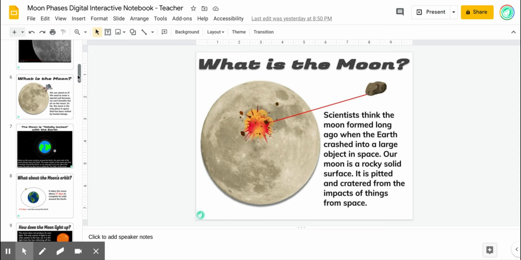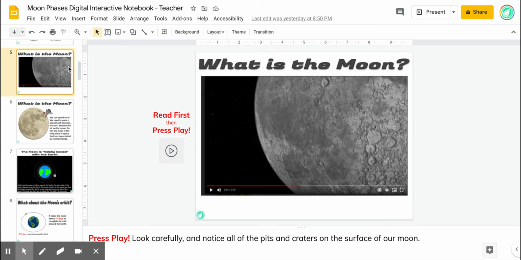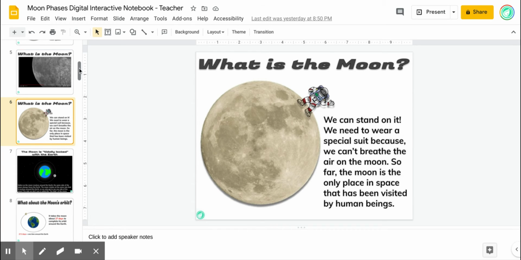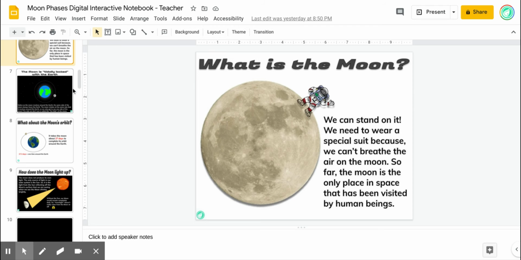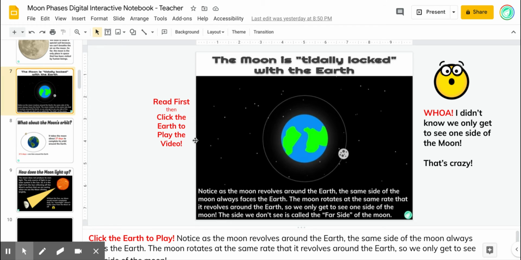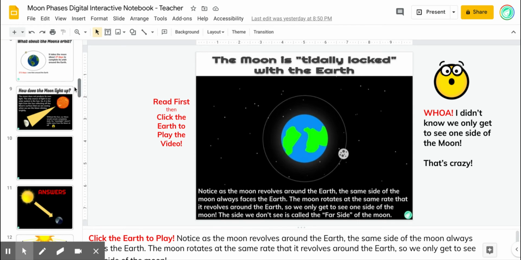And in this particular interactive notebook, I have included some videos that will play. So if you click this video, and for the sake of time, I won't do it now, it's going to show the moon rotating and then the pits and craters on the moon. We talk about how there's no air on the moon, so we need a special suit. Go over in this video as well, showing how the moon rotates at the same rate that it revolves around the Earth. So we only see one side of the moon. I think that's pretty amazing.